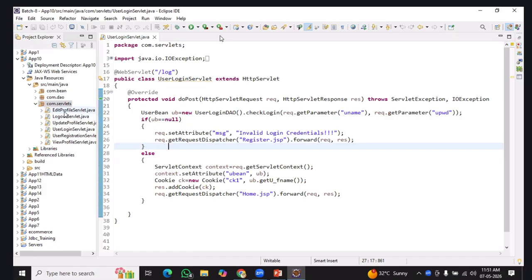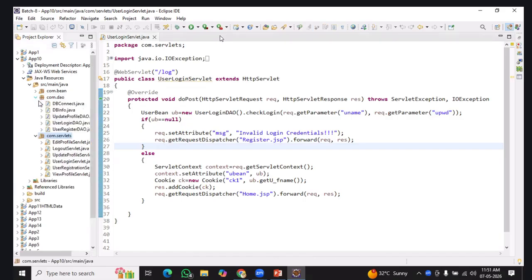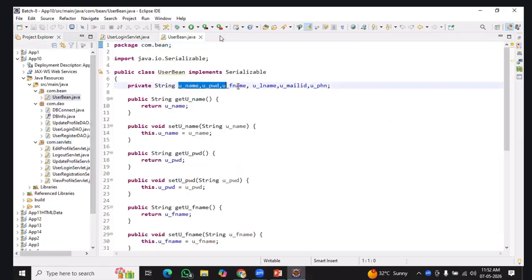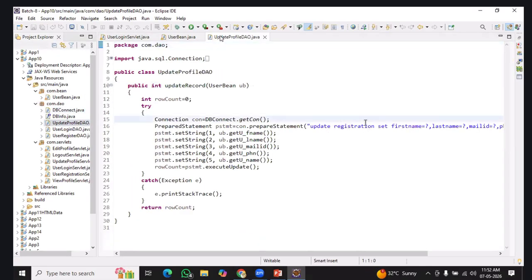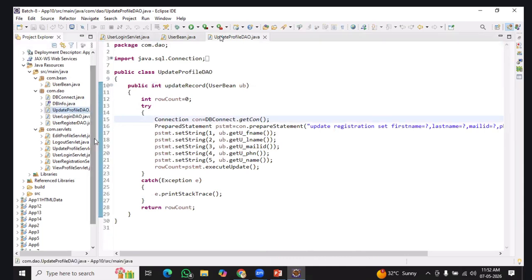Okay, please check this. Edit profile servlet, logout servlet, update profile DAO, bean class, user bean. In user bean, we are having username, password. We used the registration table. Did you get it? Project? Yes?